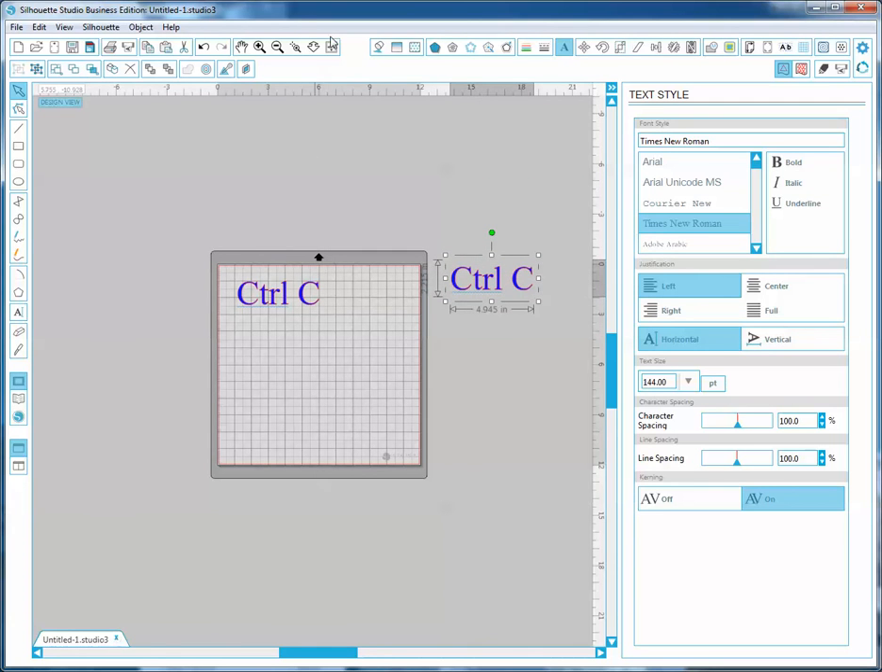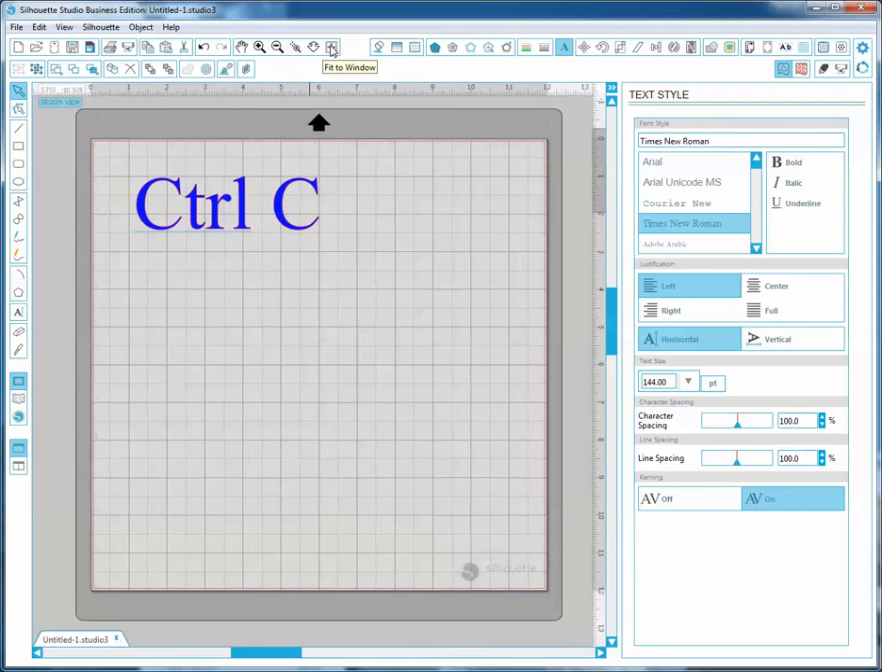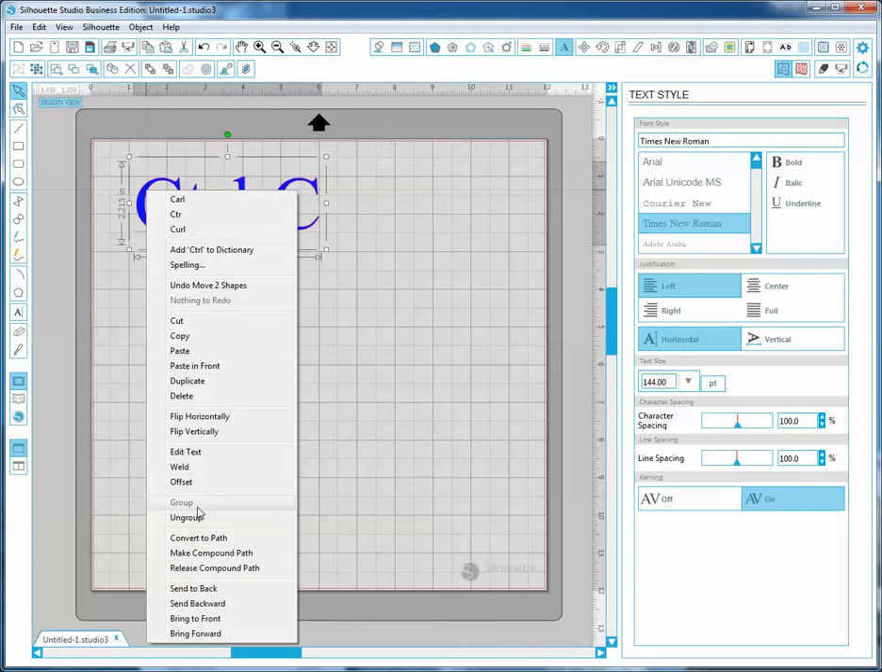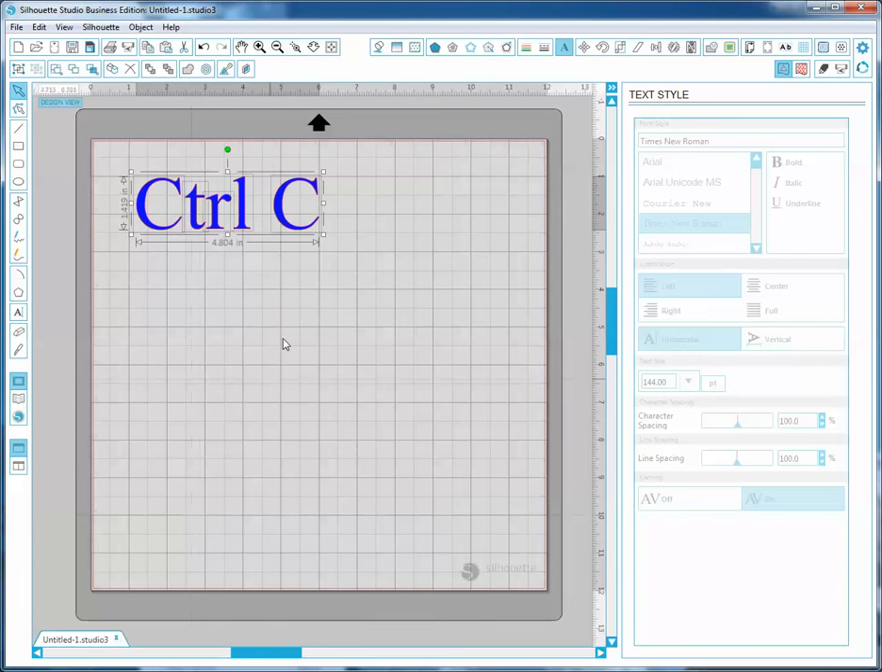I'm going to come up here to the top now and push this button up where my arrow is. I hovered for a second, that's the fit to window button, and that's a quick way to get your cutting mat to fit back to the window. What I'm going to do here is click my box, right click, and ungroup my letters. Now you can see that each individual letter is its own box.